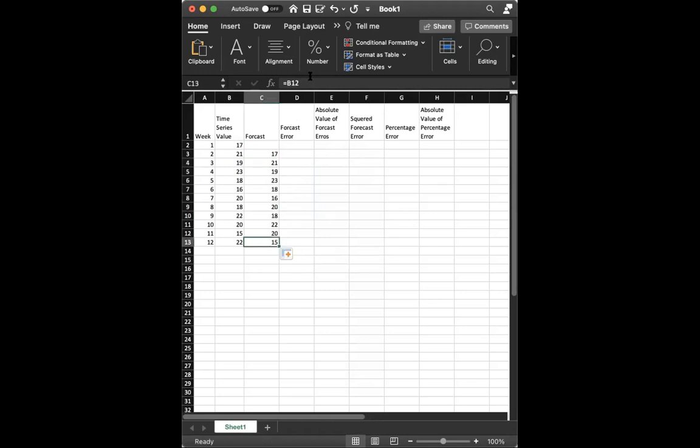Now to check, this bar in here is called the formula bar. If you click here, it shows that cell's formula, so you can check everything's fine. So let me double check the table and make sure I'm doing this right. Yeah, I'm doing basically the same thing.